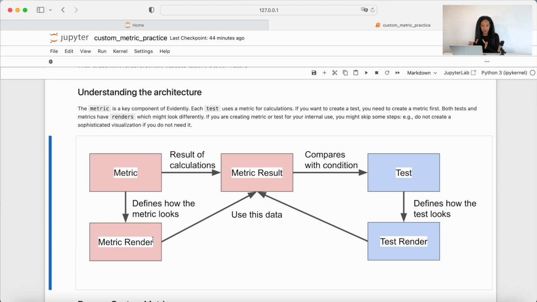So when you design the metric, think of tests as well, and maybe after thinking about tests you will decide to add some additional values to metric results, or you can always return to it later and just expand your metric results. And finally, how tests are connected with metric results.